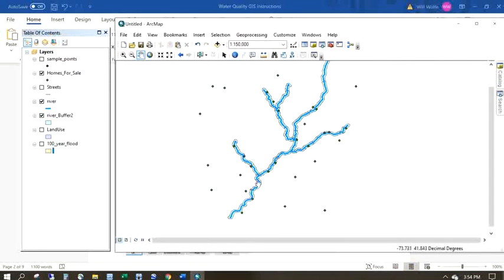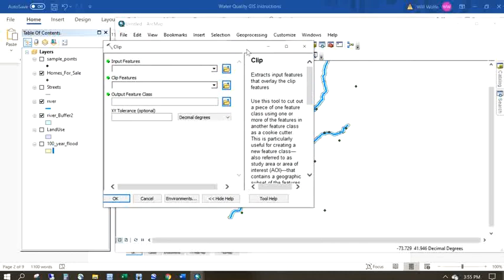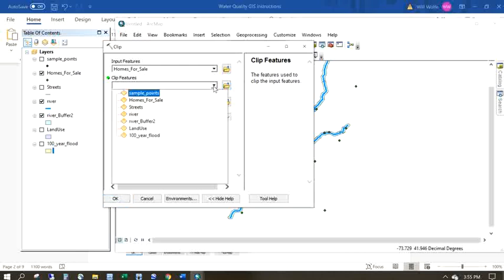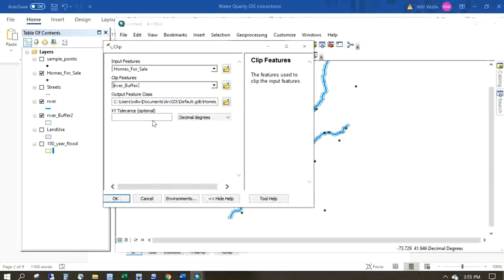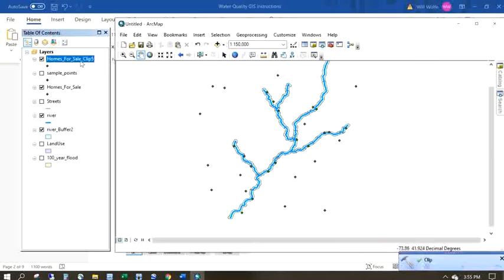So the second step in this is to select only the homes for sale that fall within this river buffer region. And that's going to be done using another process called clip. So here we're going to be asked to input the features to be clipped. So we're going to be clipping the homes for sale using the clip feature, or the features used to clip the input features. That's going to be our river buffer that we created. And again, it'll assign an output folder for you and a name for it, and that should be pretty default. So we're going to keep with that. We'll click OK. And what it's given us now is the homes for sale clip.